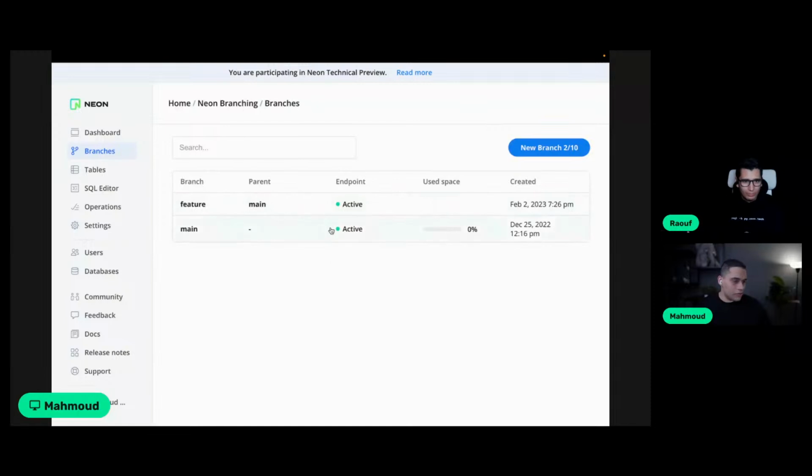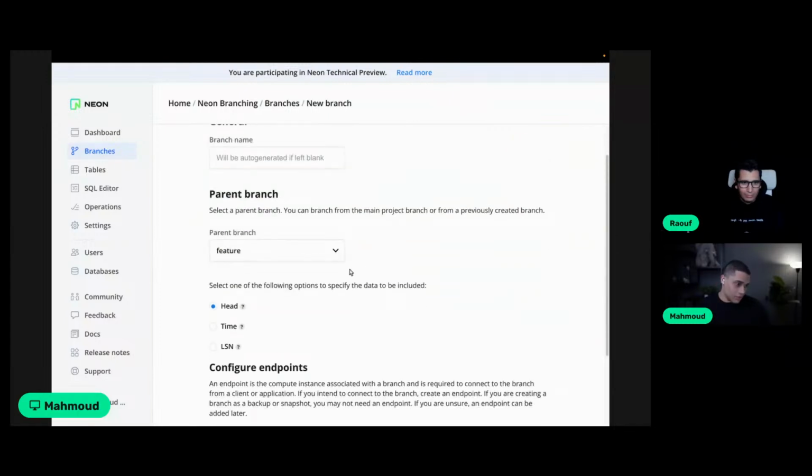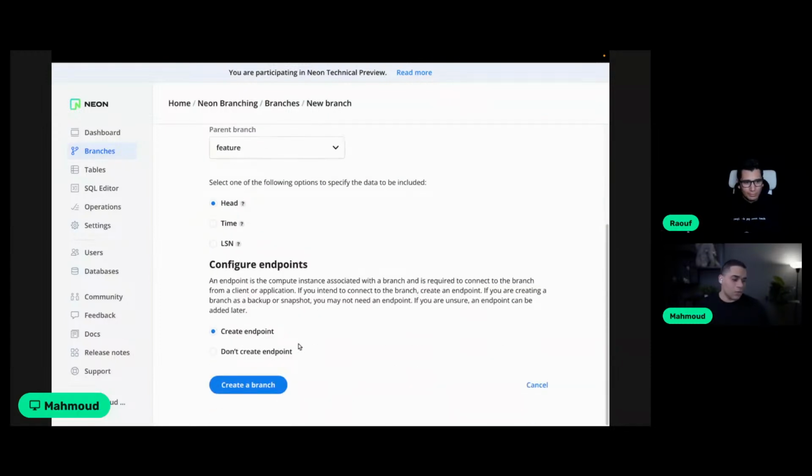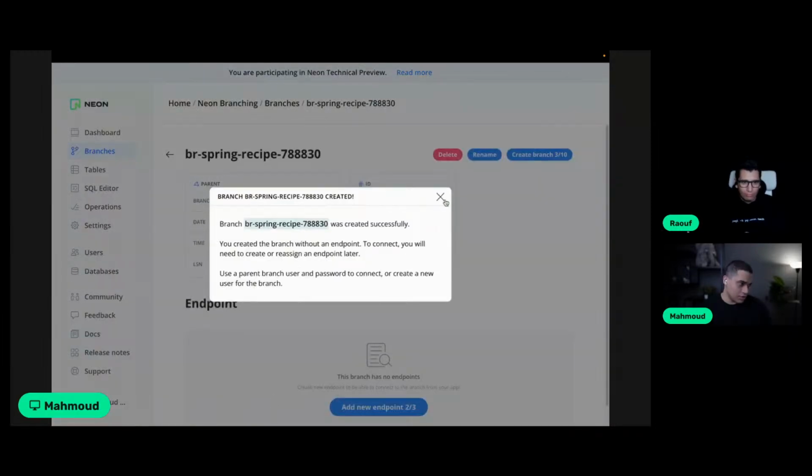So right now we have two branches, main and feature. Let's say I want to create a new branch from this feature branch. I can do that. And I won't include an endpoint. An endpoint is how you actually connect to a Neon branch. And when a branch doesn't have an endpoint, it acts as a snapshot. So you're just creating a copy of the parent branch and it's there. And you can assign an endpoint to it later if you like. But let's say I just want to create a branch here right now from this branch.